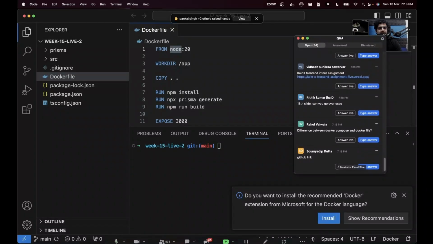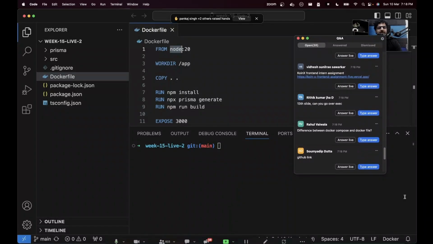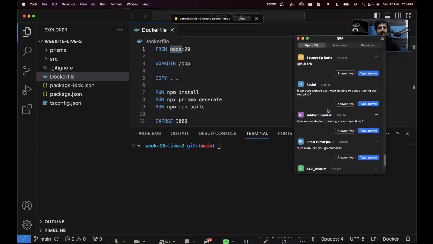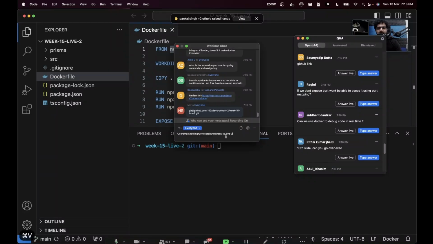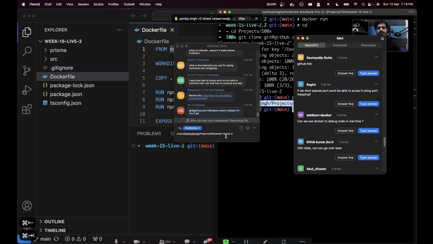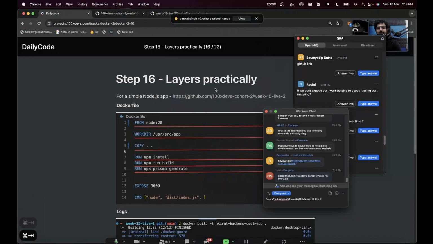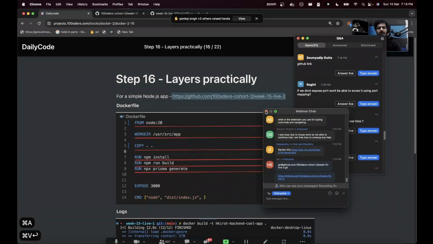Let's see. Difference between Docker and Docker Compose. We'll get to that towards the end of the class. GitHub link. I'll paste it in chat one more time. Oh, this is not it. One more minute and then we'll start, guys. Pasted it in chat.